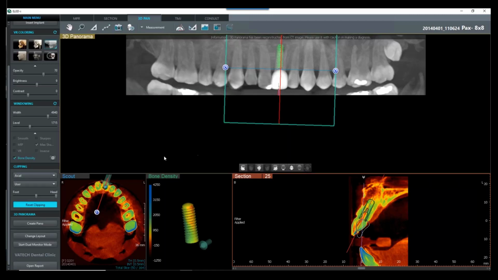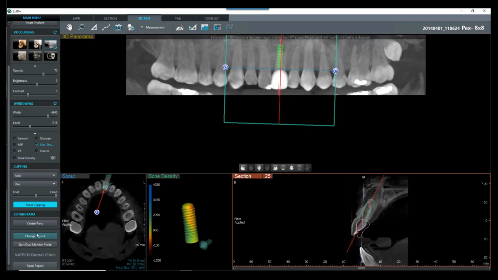Perfect. And that's another thing to note. This bone density is only in the 3D pan window. That's the only icon we have it there. Yeah. Perfect. All right. Great.